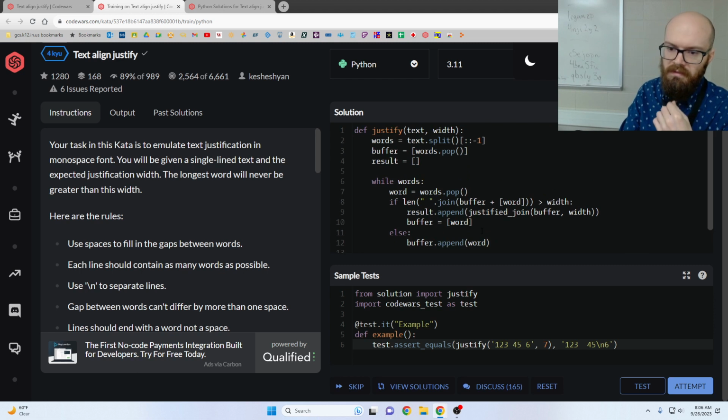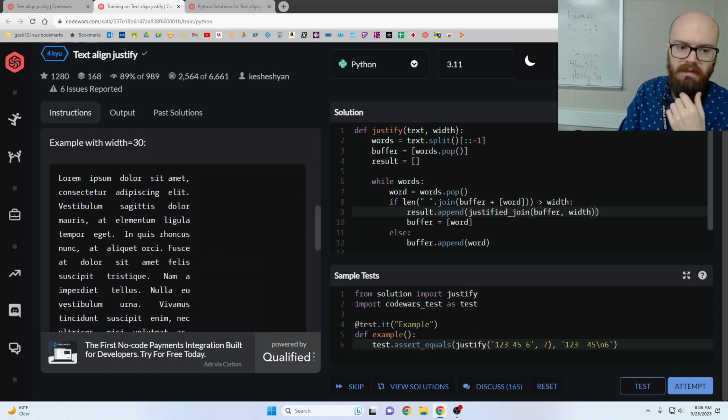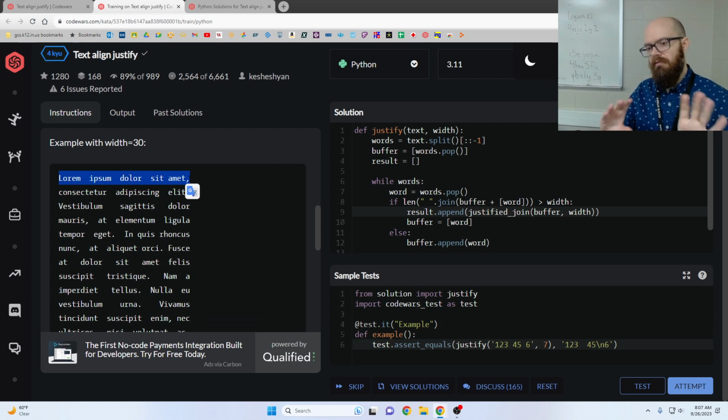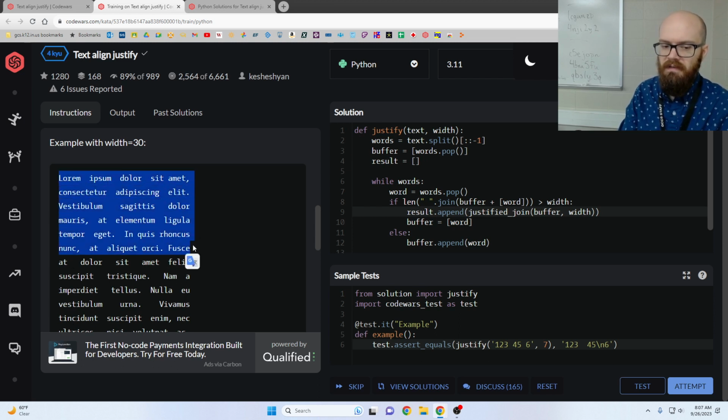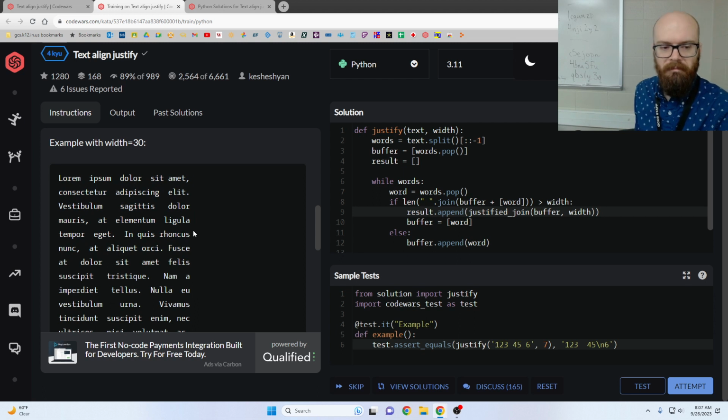This is our main function, but it doesn't actually say what the justified join is, so we have to define that separately. So this is like if I gave you, let's go to the example, and of course they're using this lorem ipsum text, which is like a classic filler if you just want to show the format of your newspaper or your book layout or something. This is a boilerplate example text. They look like Latin words, but I'm pretty sure they don't actually mean anything.